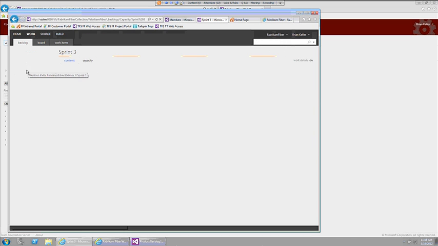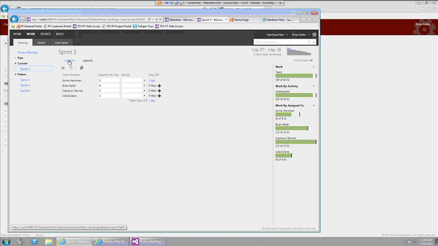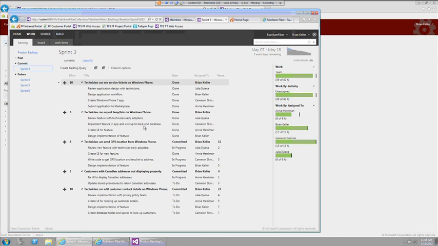So as I look into the sprint, the objective then is that I'm able to, after creating or setting up my capacity for the sprint, to start adding tasks associated to one of those selected product backlog items. So for instance, on this one, technician can see service tickets on Windows Phone. Notice that I have it assigned to Brian Keller, but I will have several people working on it. Julia, Brian Keller, Cameron Skinner, and Andy also will be doing a few things in there.